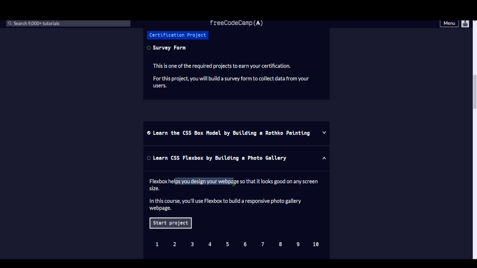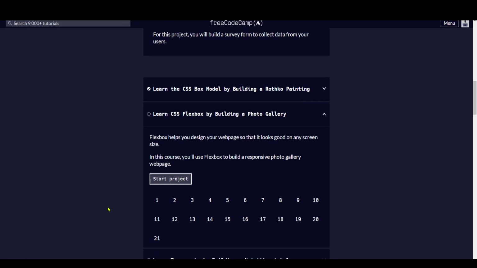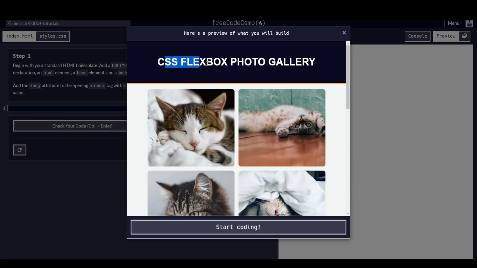Flexbox helps you design your web page so that it looks good on any screen size. In this course, you will use Flexbox to build a responsive photo gallery web page. Let's do this. Wow, so cute. Start coding.